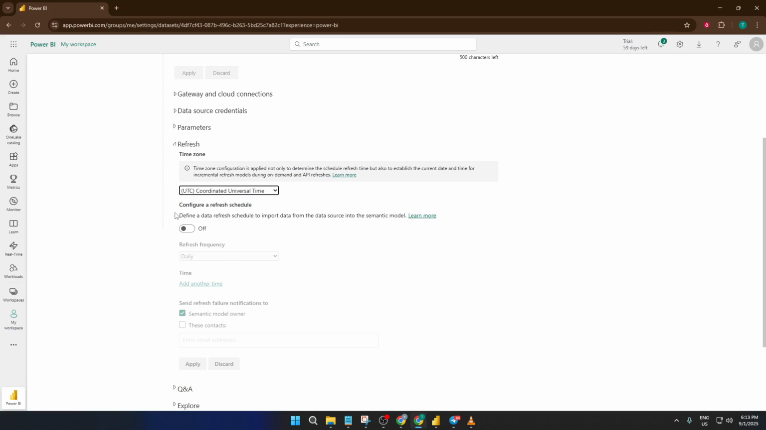Once your time zone is set, the next step is to actually turn on the refresh schedule. There should be a little toggle or button for this. Don't worry if it seems simple, just make sure it's switched on, because without this, none of the scheduling options will apply.